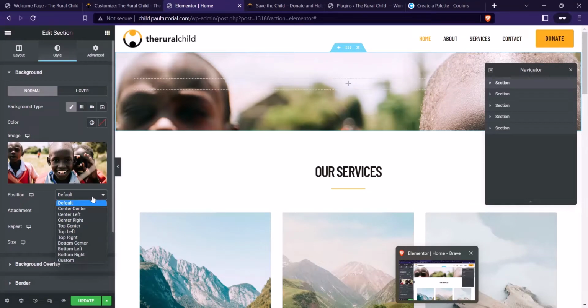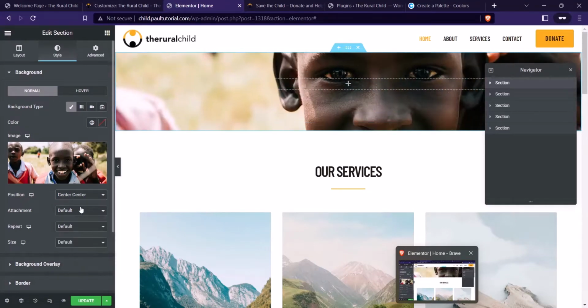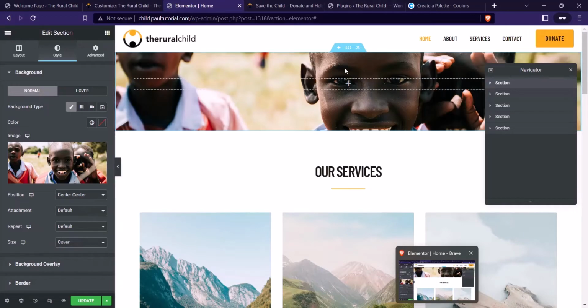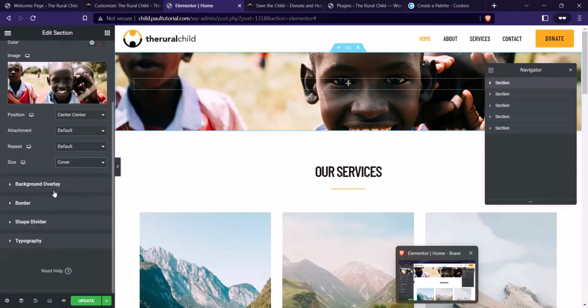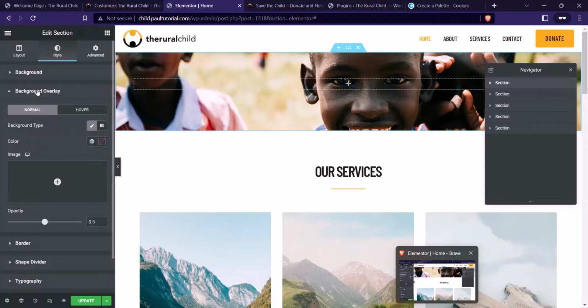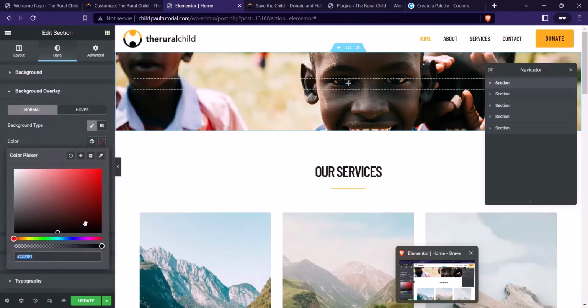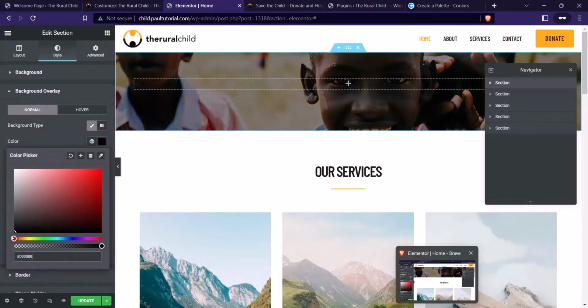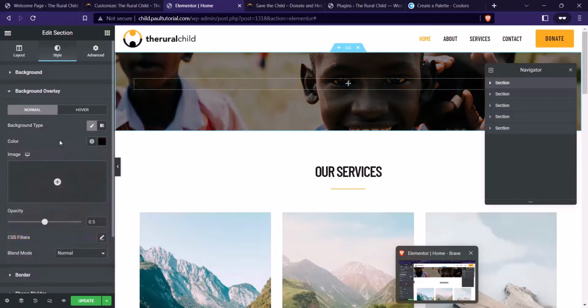Change the position to center, then the size to cover. All right. So the next thing I'm going to do is to scroll down, still on the settings panel, and change the background overlay. So just come here, click on background overlay, normal, paintbrush, then change the color to, let me use a bit of black. Then come down, change the opacity to like 0.2.